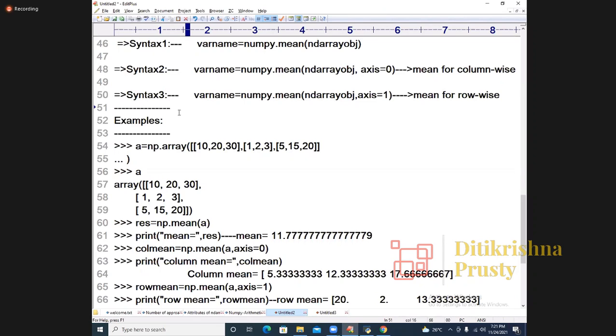Next, which function do I want to go for? Median. I want to go for median. Right. Median is very, very simple.